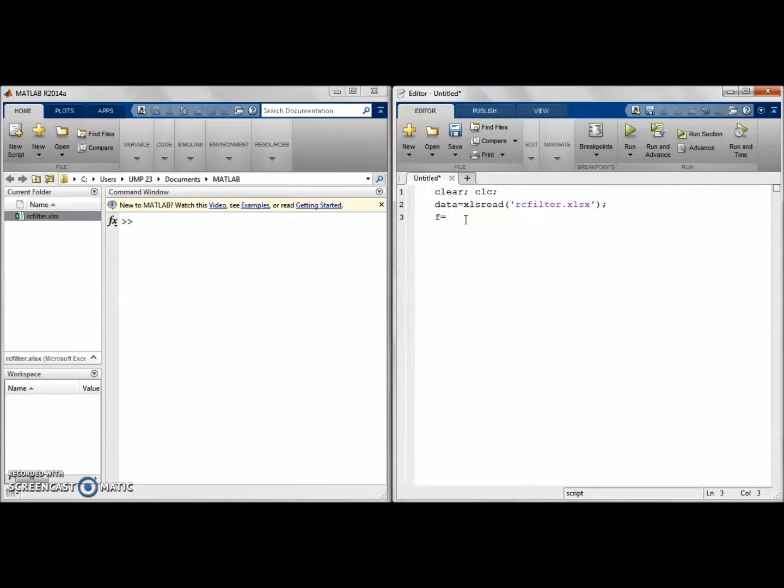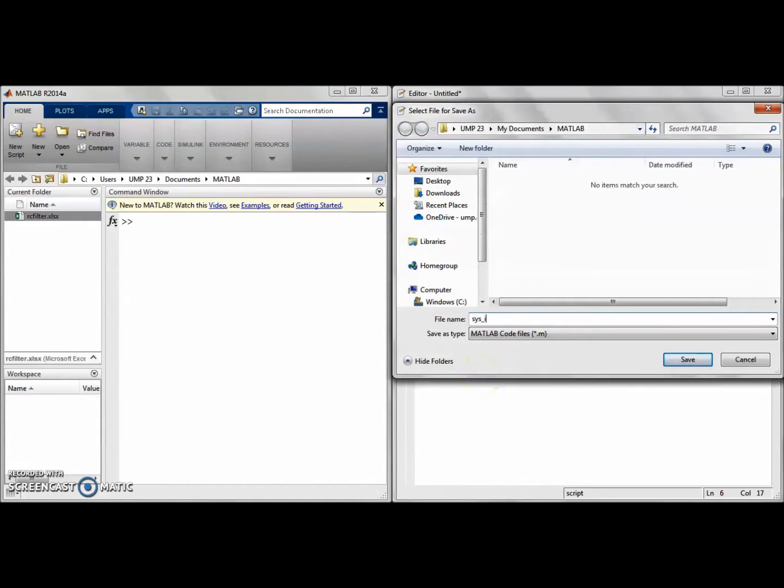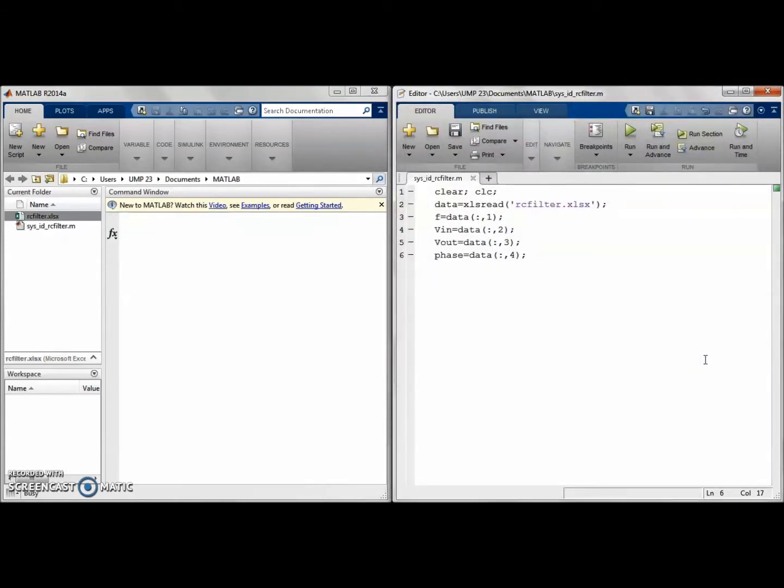So we can write f, which is frequency, equals the first column of the data, the input voltage amplitude is the second column of data, then the output voltage amplitude is the third column, and finally the phase angle is the fourth column of the data. If we run everything up to this line, let's name this file id rc filter, we should be able to see all the quantities appear in the workspace.